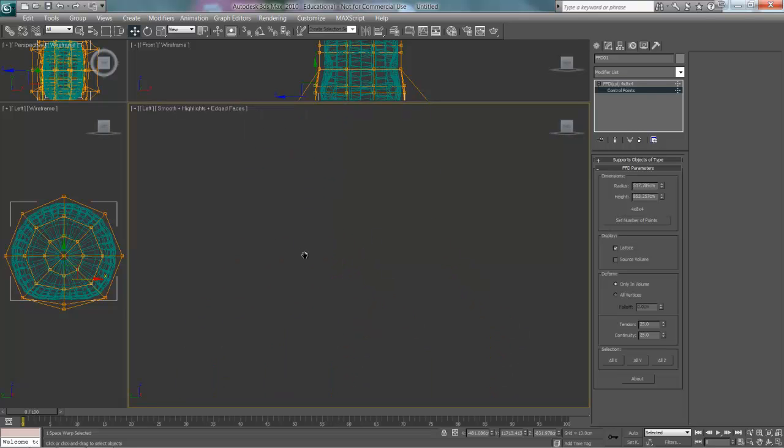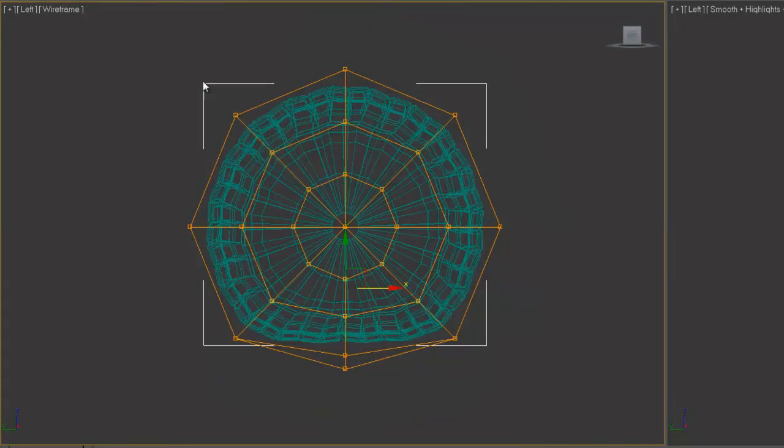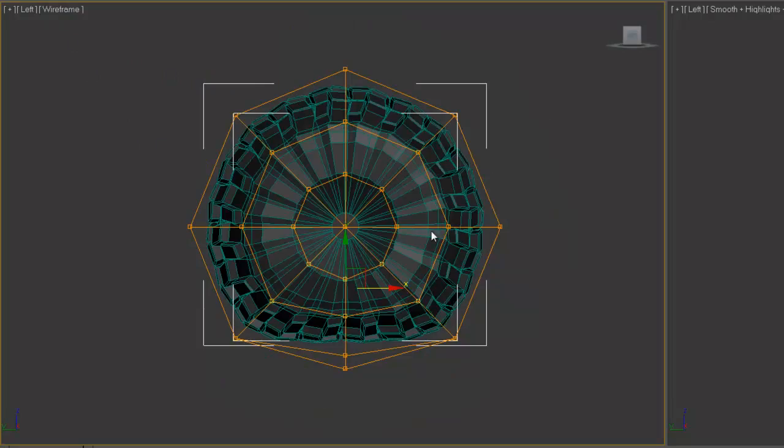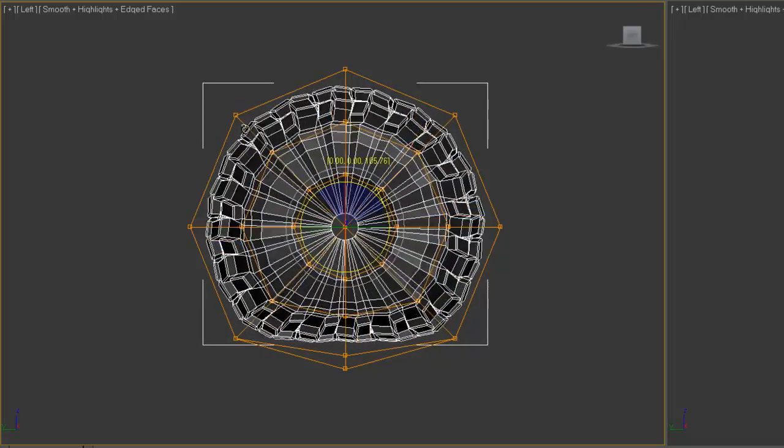But then once you've got the shape that you want, you pretty much got it. You just go to your tire, and then when you want to animate it, it should just stay in the same place as it's turning.